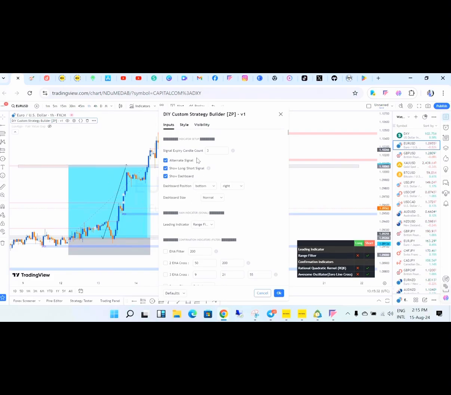Now, I salute the creators of this indicator. God bless them so much, because they really put in a lot of effort to make this indicator. So we have alternative signals, show long and short, and show dashboard.